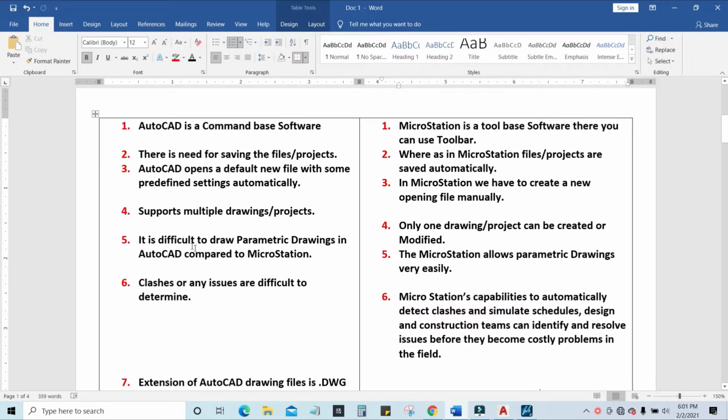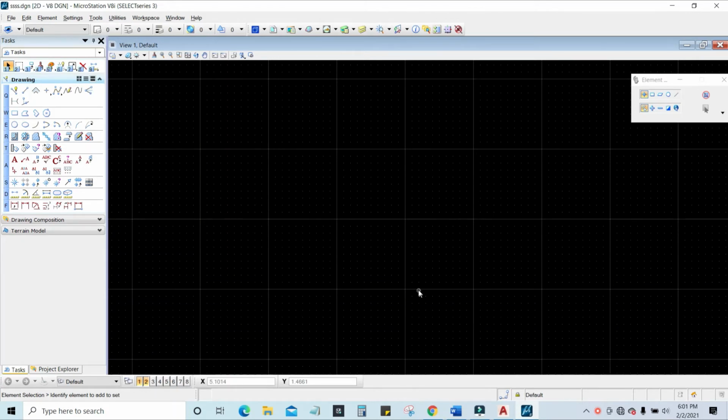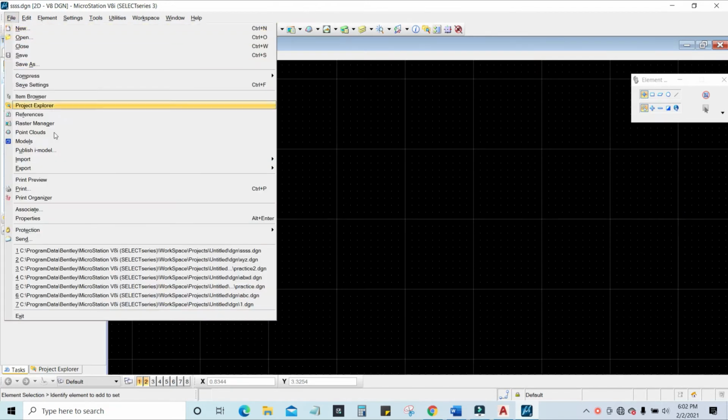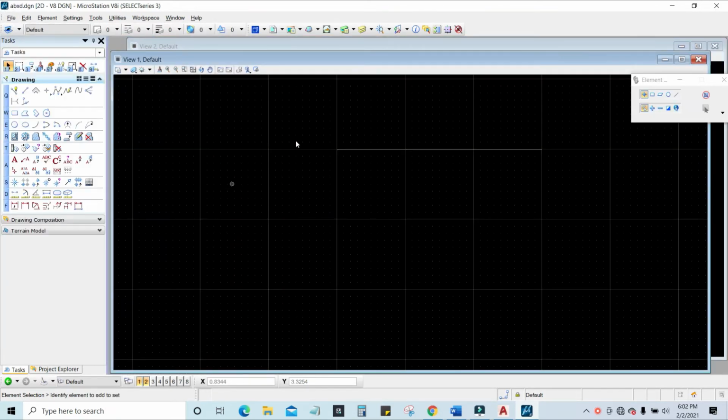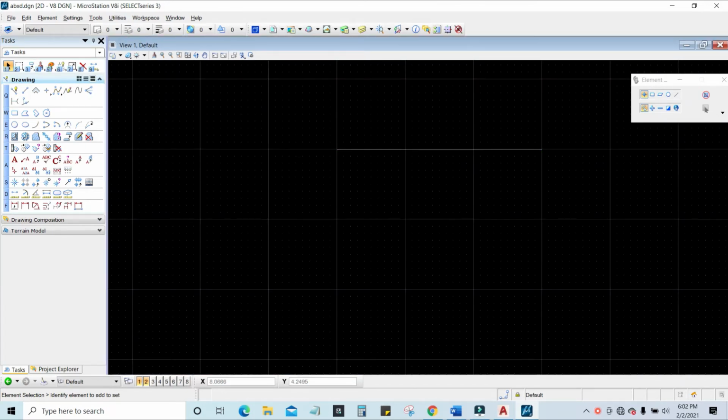The next difference, the fourth one, is support for multiple drawings and projects. That means AutoCAD supports multiple drawings, but in MicroStation only one drawing or project can be created or modified. I will show you how. So this is MicroStation. Here you can see only one drawing file is open. If I open another drawing file here, see, the first file will be closed and the newly clicked file will be open. So this is the difference.